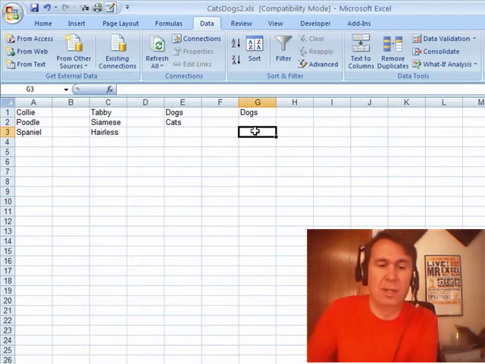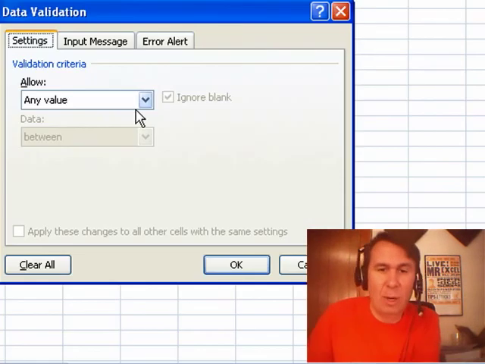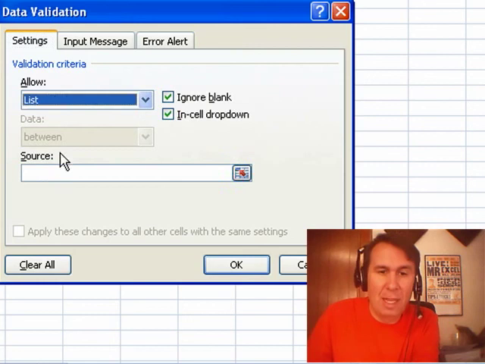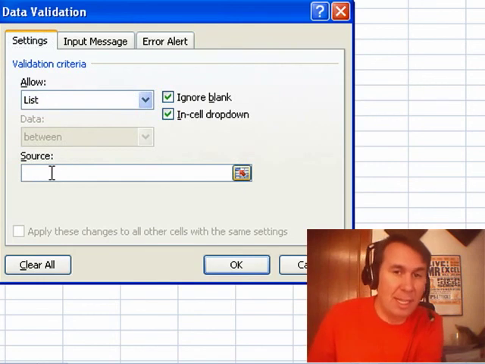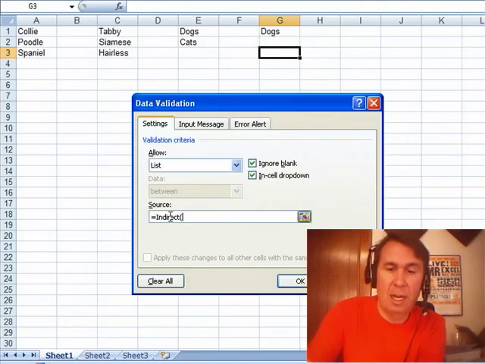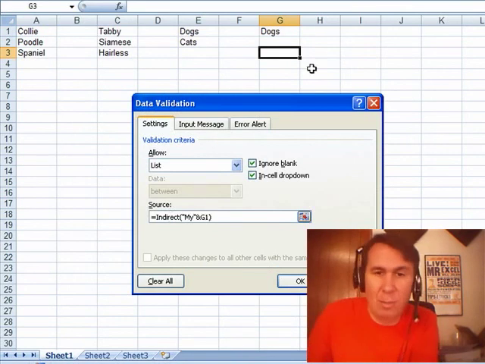So our second choice here is data validation. We're going to allow a list, and usually what we put in here is a formula that is the indirect of G1, but it works if we do equal indirect of the word my, in quotes, ampersand G1. So what's that going to do? That's going to take the word my and put it before dogs. So we choose dogs here, we should get a list of dogs from A1. If we choose cats here, we should get Tabby, Siamese, Hairless.